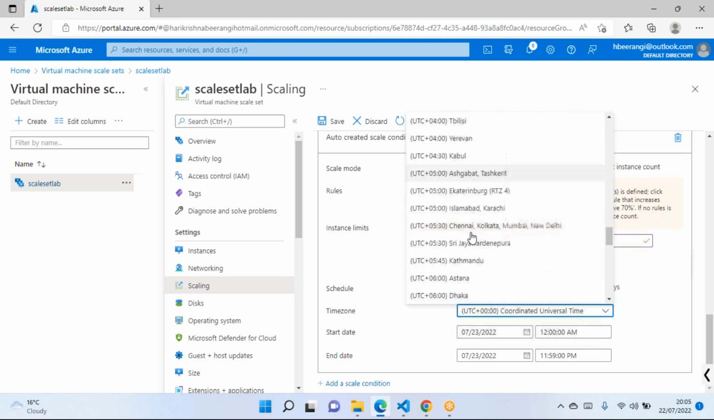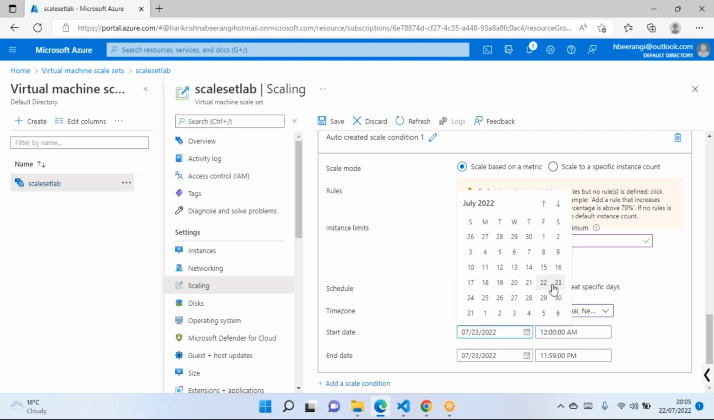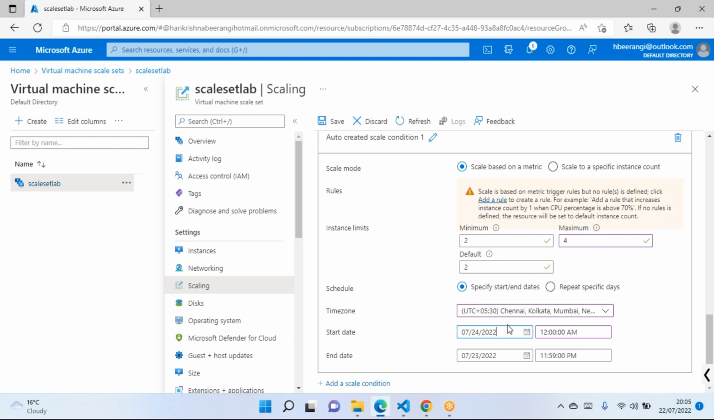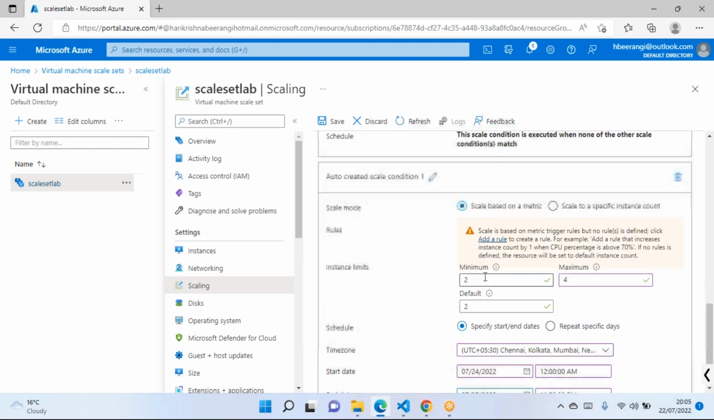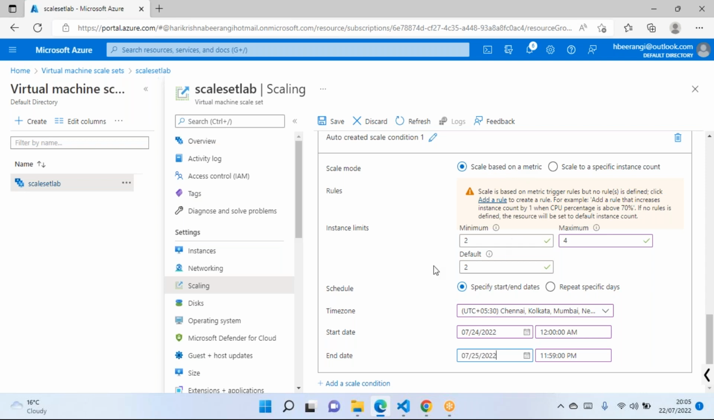Whenever there is a time zone, let's say 5:30, which is the India time zone plus 5:30, and the start date, let's say the weekend, only on Sundays. Okay, if there is a business weekend, 24th 12 a.m. till 25th 12 p.m. So I've given one day 12 a.m. to 12 p.m. next day. So if you want to keep this kind of conditions, yes, you can apply this rule as well along with this based on metric. If you don't want to use this metric, you can go directly for this one, instance limitations, and click on save. Your instances will get added.